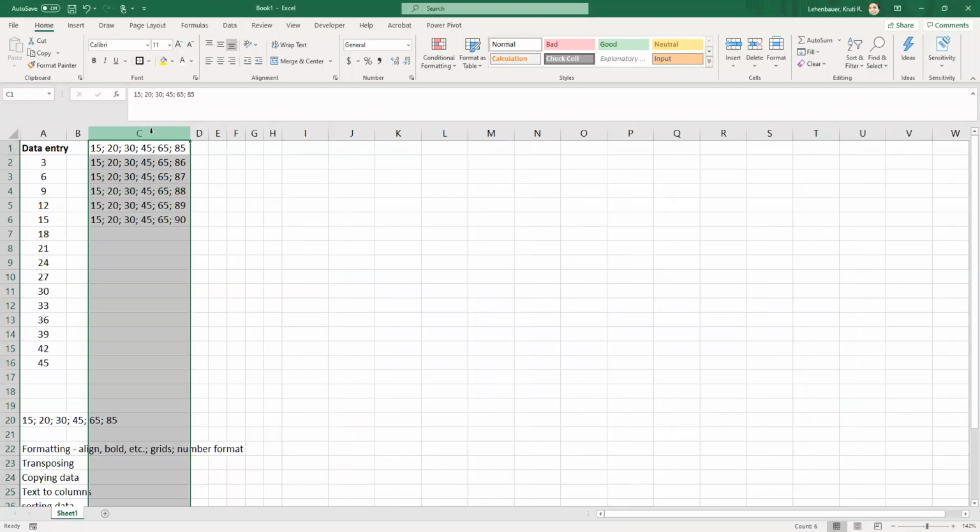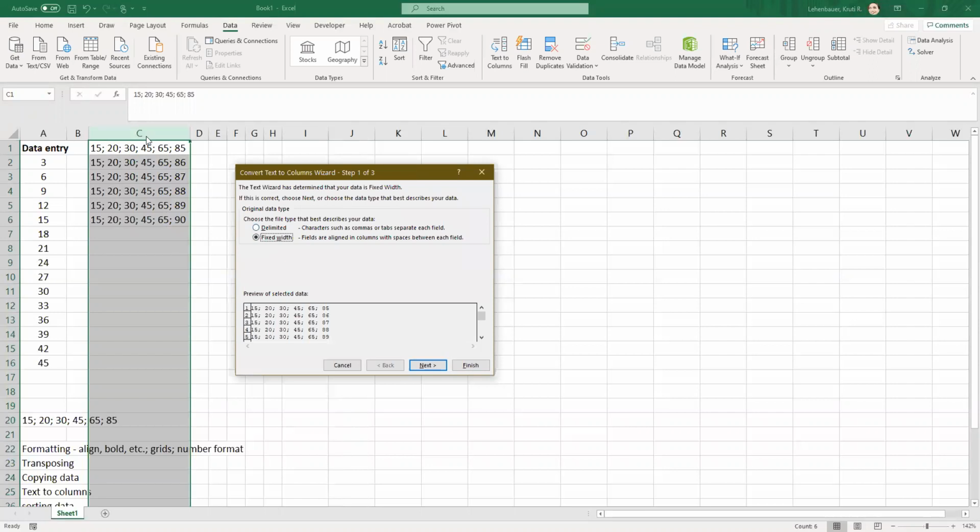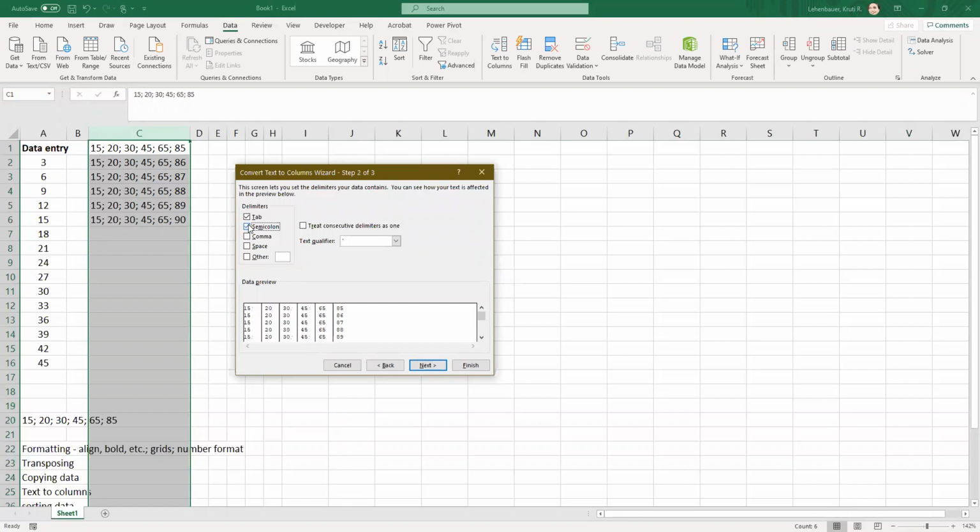So we can highlight this section, the whole row, and then we go up into Data, and then we go to Text to Columns because it's basically text. In this case, all of the numbers have been separated by a semicolon. So instead of a fixed width option, which we can use of course, we can also use a delimited option. The delimited option allows you to say, all right, there's a semicolon that separates my data.